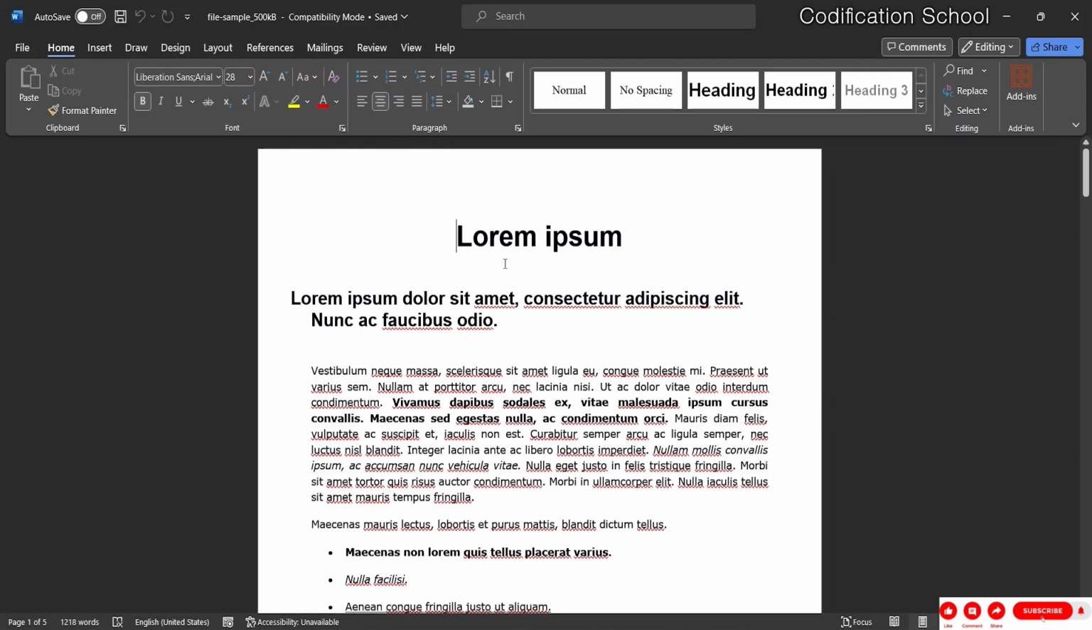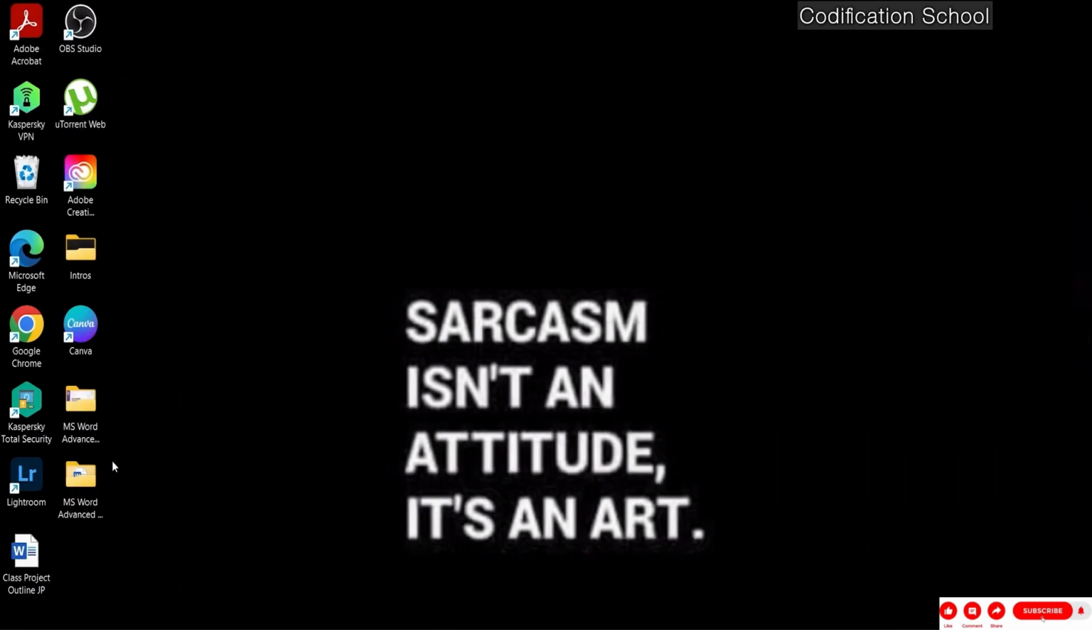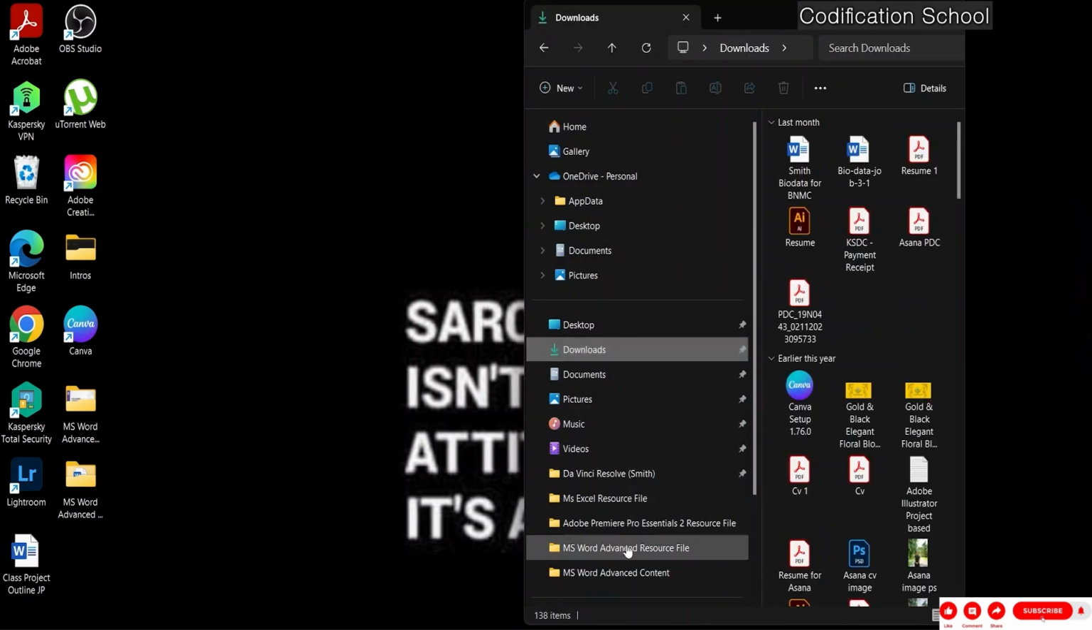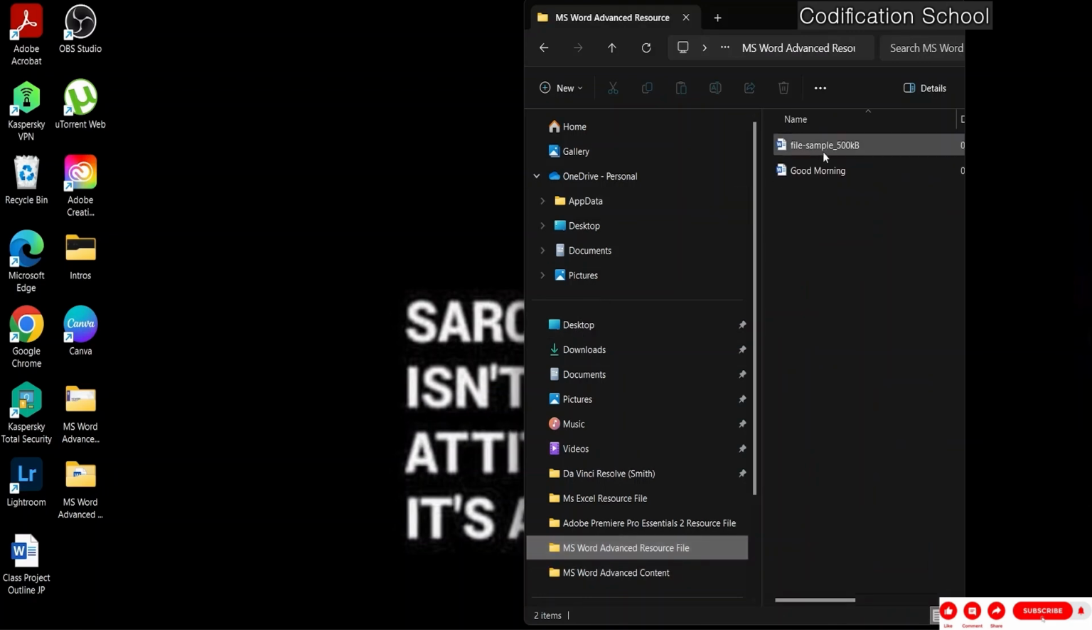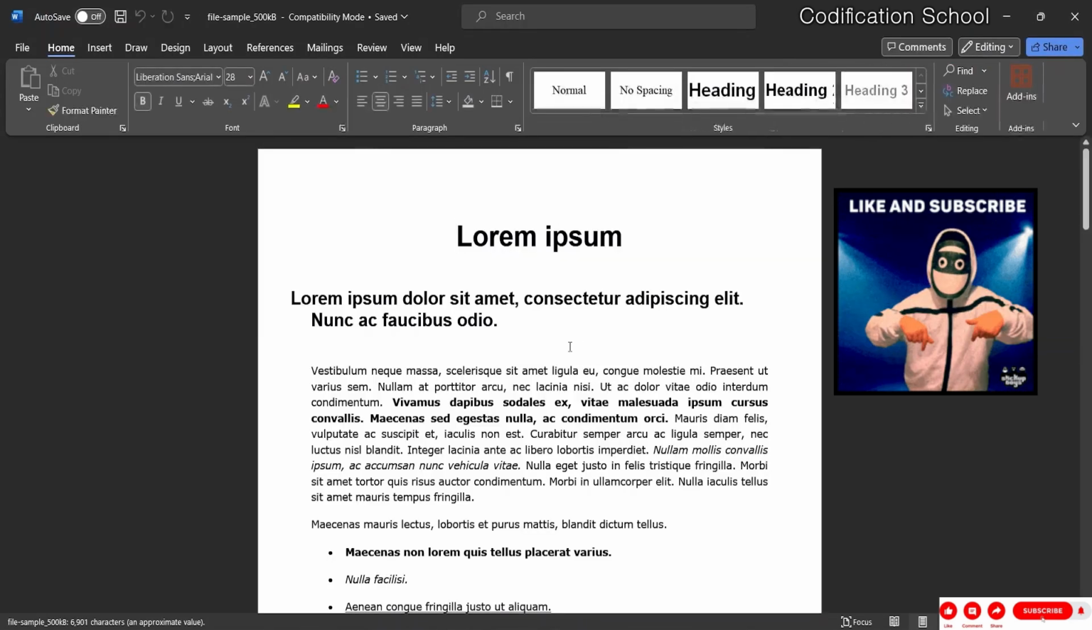Okay, so this is how you will be able to encrypt this one. Now if I come here and go to the File option again, let's go to my advanced resource file. Now if I try to open this file, I am not able to see anything, because it's asking me for a password to open this particular file. So in that case, I will put in the password ABC over here, and now I will click on OK.